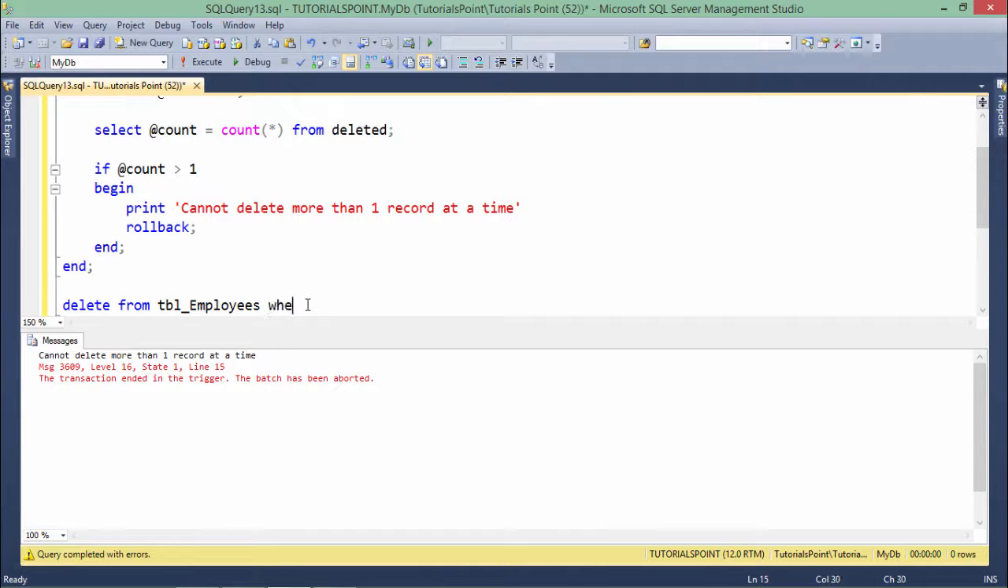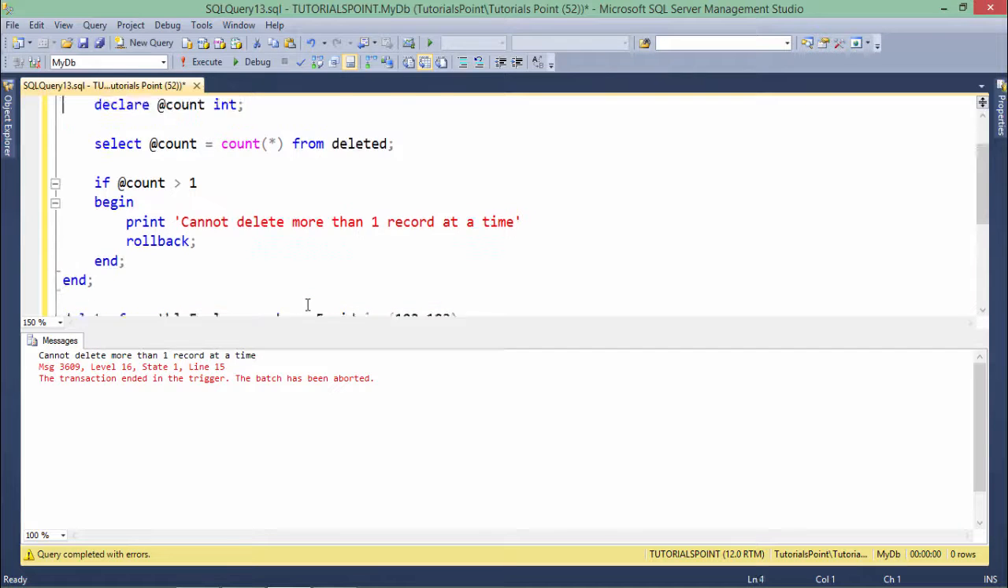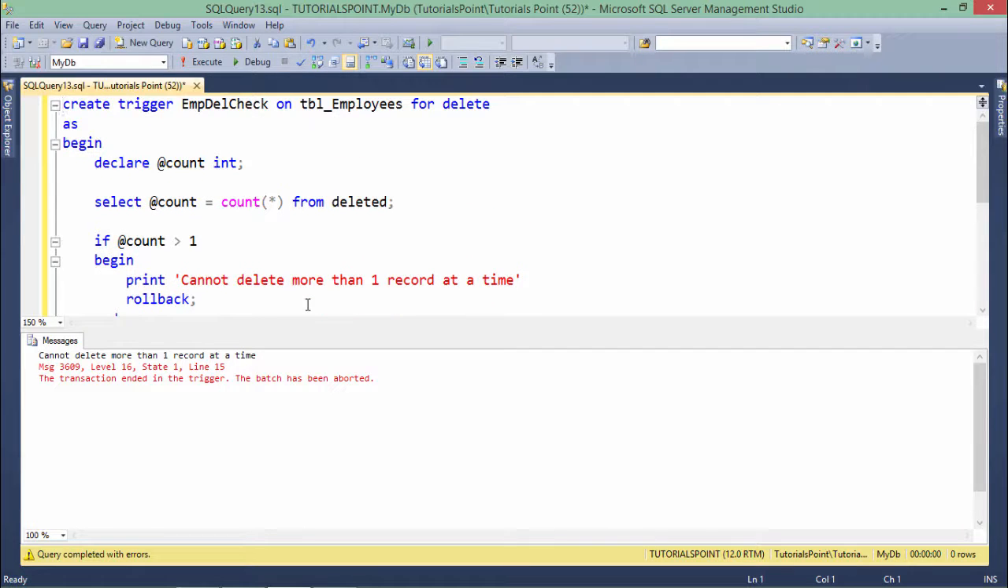So if I say where emp id is equal to 106, and now if I delete, so one record would be deleted. But if I say emp id in 102, 103, it will delete more than one, so again the same message will appear. So this is how you can use a trigger for putting some customized restriction for your data.